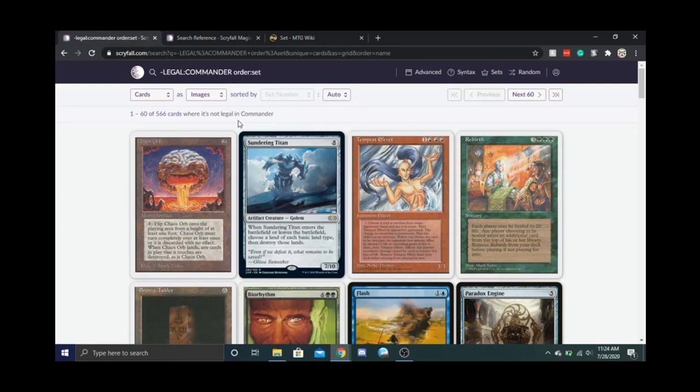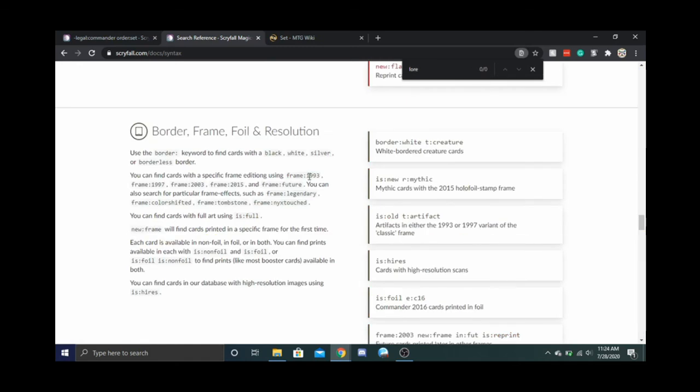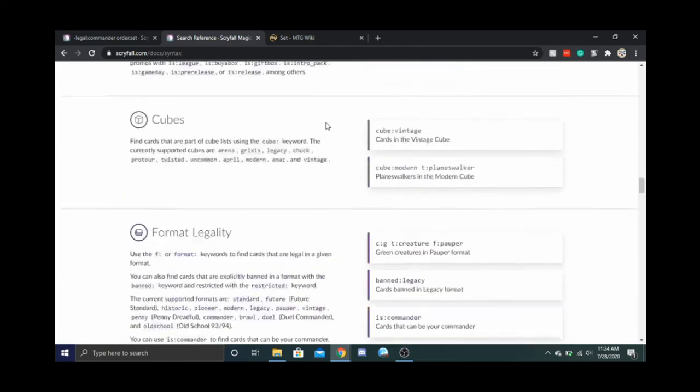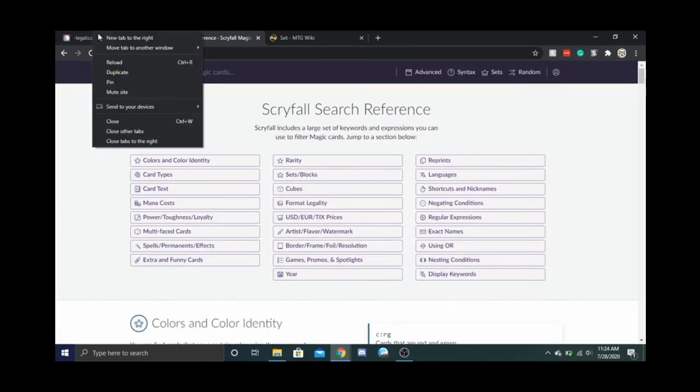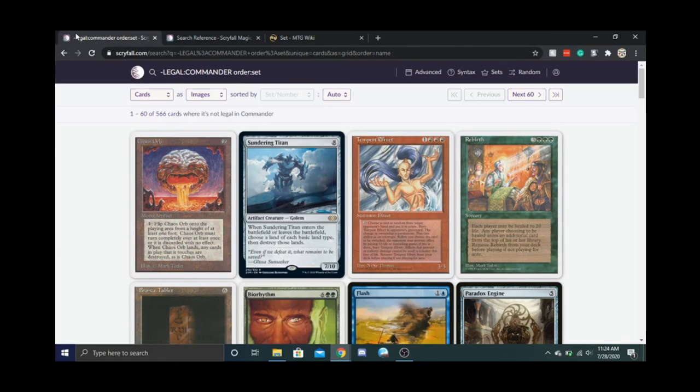One more thing that I didn't actually say in the search reference. I'm not sure if it's here or if I just missed it. Yeah, it's not there. That's quite weird. I'm not sure why, but there are apparently at least two keywords that they don't reference. One is the legal keyword. They just say format instead of it, which is fine. And the second one is the lore keyword.